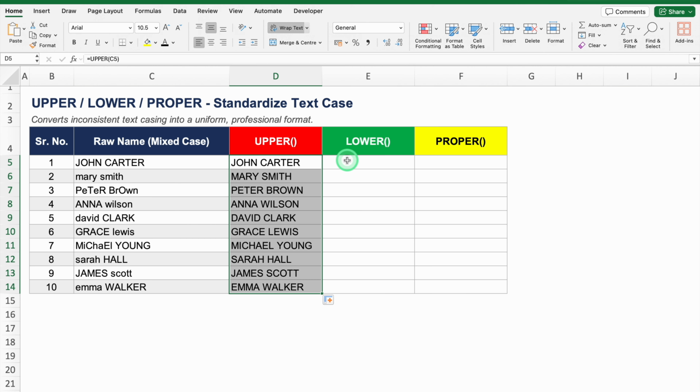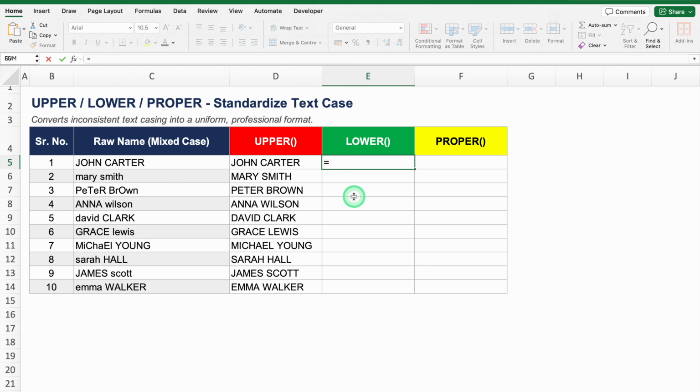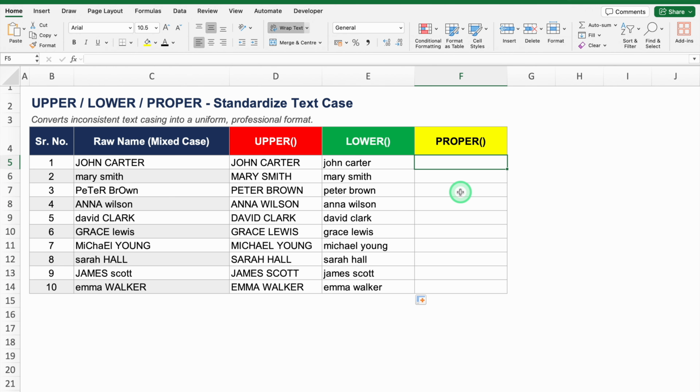Now let's come to LOWER, equal to LOWER, bracket open, text. This is my text. We'll close the bracket and hit enter. And we got all the names in lowercase. Let's drag down the formula. Let's come to the third one, that is PROPER, equal to PROPER, bracket open, text. We'll come to the raw name and click on my raw name. We'll close the bracket and hit enter. And we got the proper name here. Let's drag down our formula.